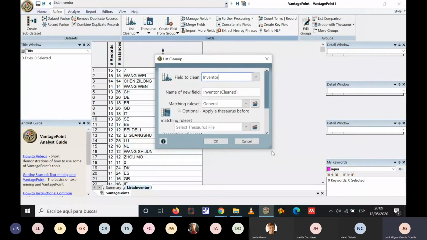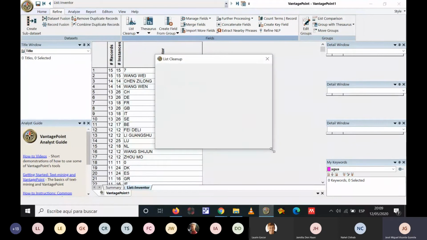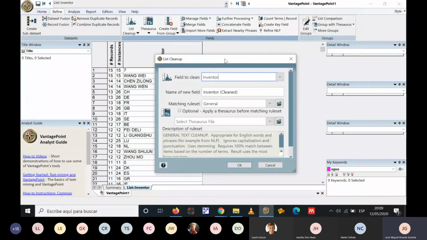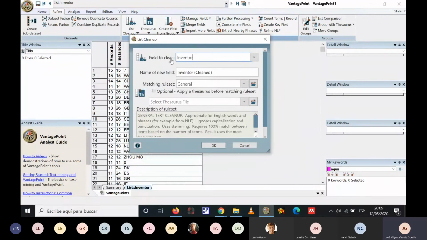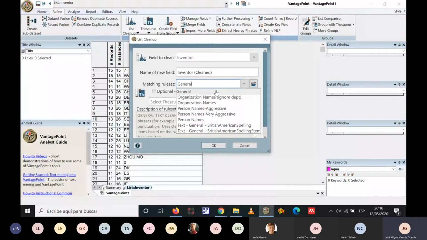So a new menu is shown here. The field to clean is the inventor field. The name of the new field will be inventor cleaned, okay? What is the matching rule set? We should go to person names. You may see person names, aggressive person names, and very aggressive person names.